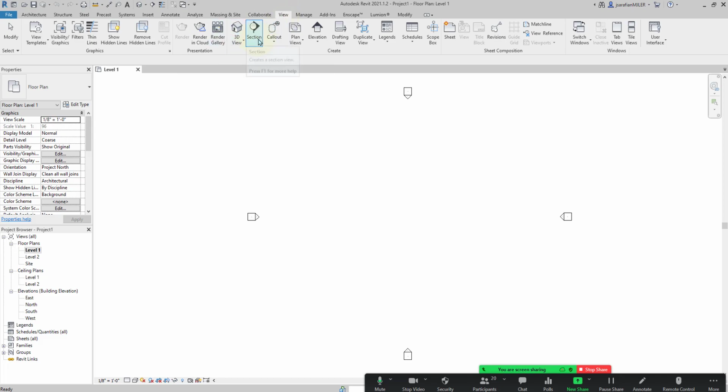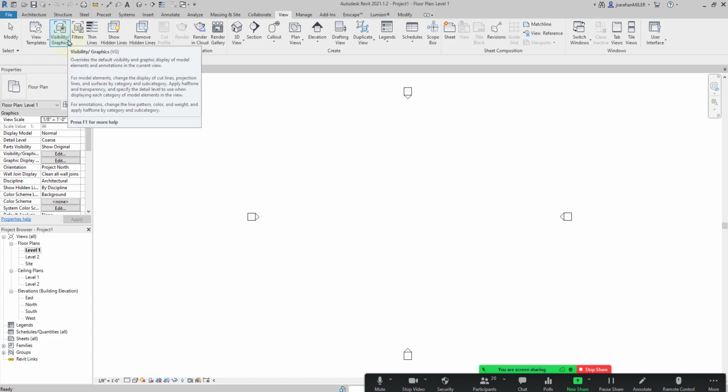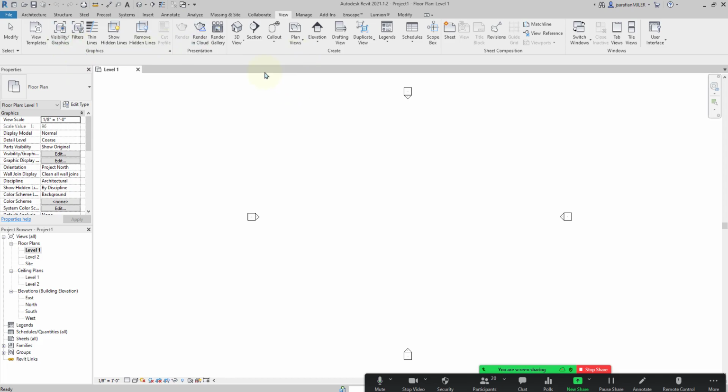View. So if we want to create a section, this is for generating new views, and for modifying them, those can all be done here. So visibility graphics, this is really the kind of style and how a drawing shows up can be found under visibility graphics. So we can change settings, like if we want a poche for a wall, if we want that poche to be dark gray instead of black, we can modify that in visibility graphics.